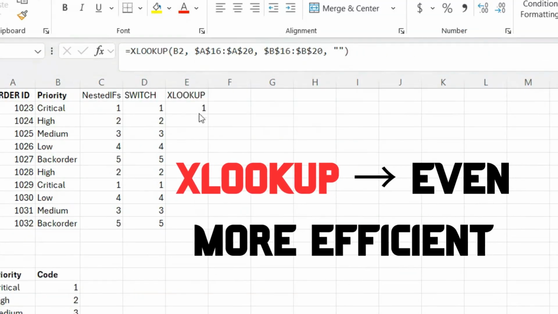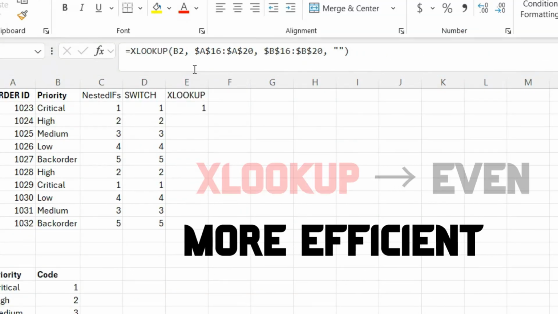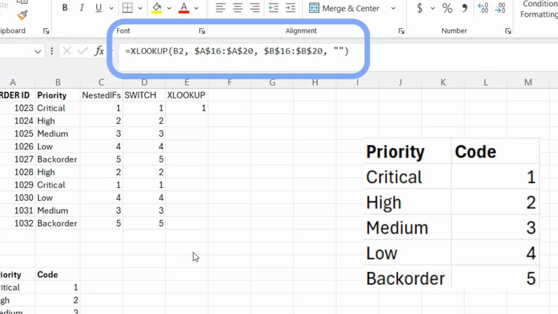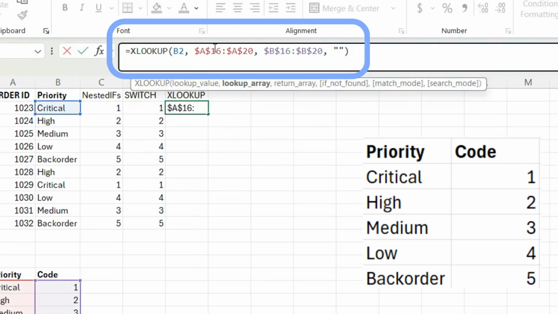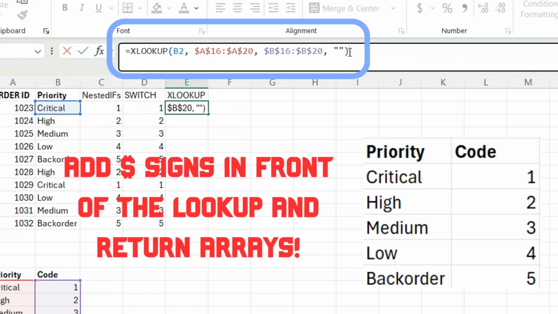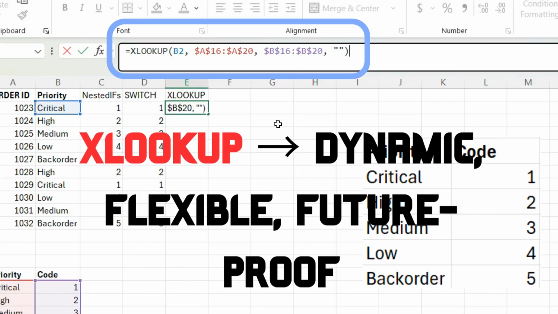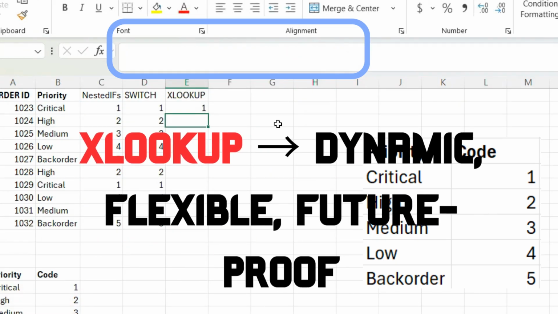But if you want something even more flexible, XLOOKUP is the way to go. Instead of putting the logic inside the formula, you move it into a small lookup table. In XLOOKUP, the lookup array is the first column of your lookup table, and the return array is the second column of the lookup table, the one containing the codes. Don't forget to add $ signs in front of the lookup and return arrays, so they remain unchanged when you drag the formula down. Now your formula stays short and clean, and all the logic lives in the table.